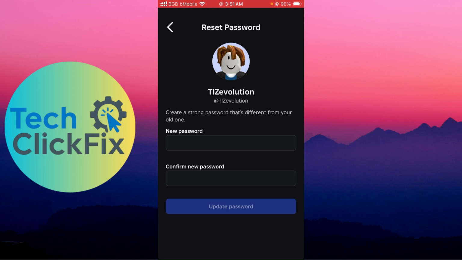Now after pasting, as you can see, it's requesting for a new password. Now make sure that your new password consists of one capital letter, one small letter, one number, and one special character. So I'm going to enter my password here. So as you can see, after entering my new password and confirming new password, the update password has popped up. However, I already have access to my account, so I will not need to update password.